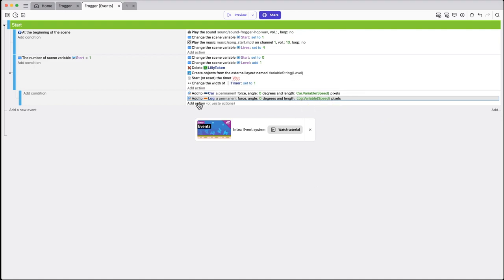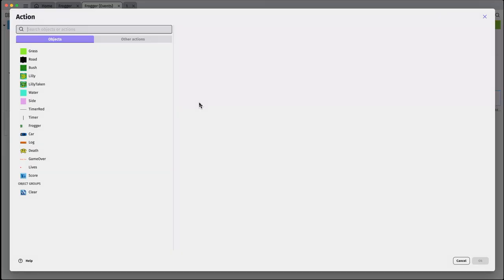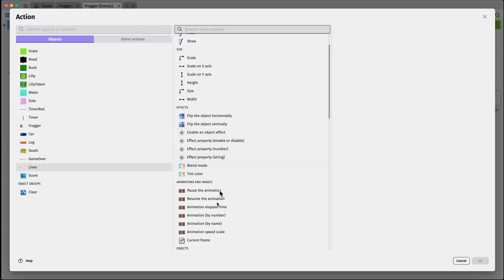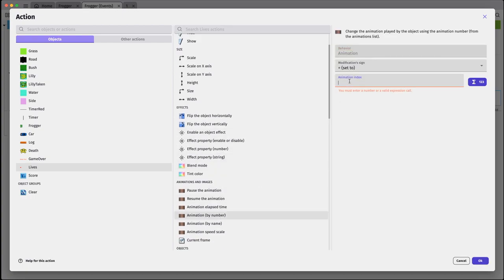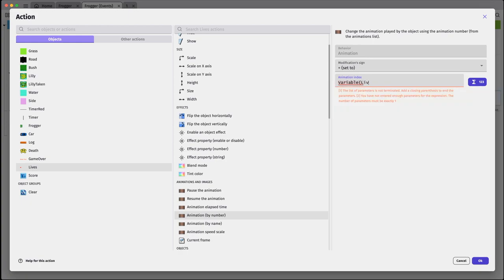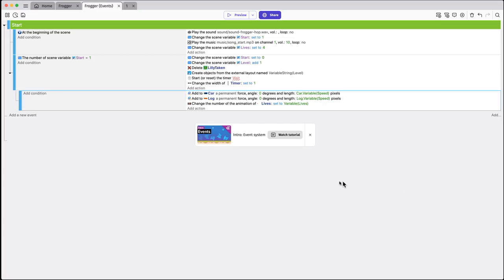And what else do I need? I need to update the lives. So I'm going to add an action, the animation lives, which is how we see how many lives we've got. There it is. I'm going to set that to animation by number, whatever my lives are, which is variable lives. Beautiful. Cool enough. So we've done quite a lot there. Let's see how we go.